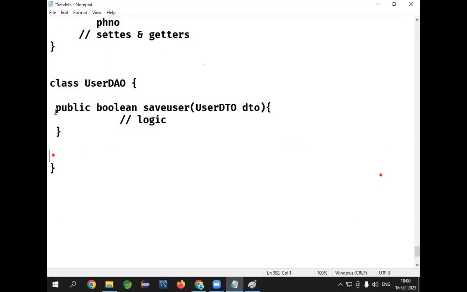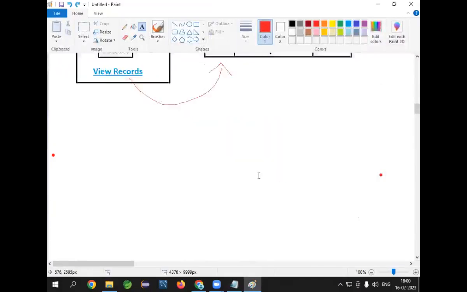Are you clear why I am taking DTO as parameter, boolean as return type? DTO represents user data. Servlet will call this method and pass this object. Now, boolean, true or false. If record is inserted, return true. If record is not inserted, return false value. So this method is used to save the record.